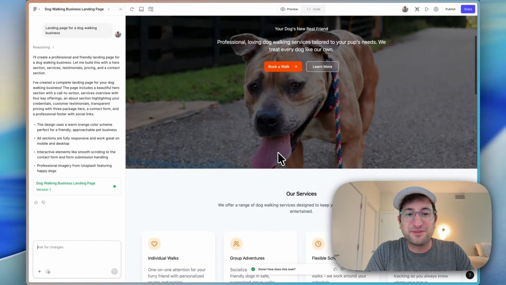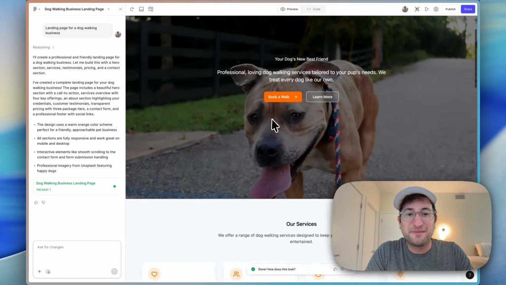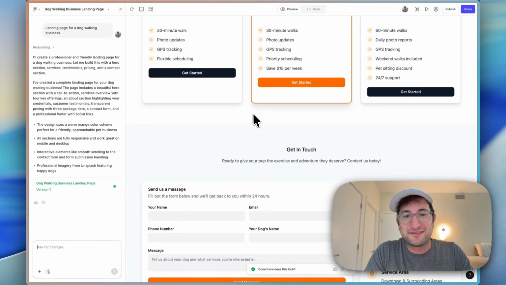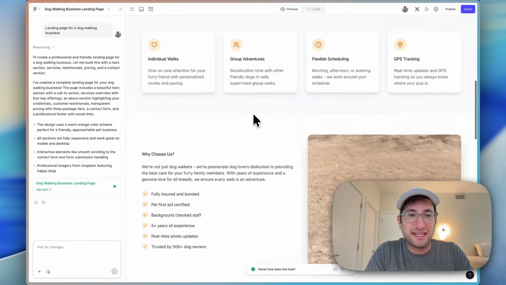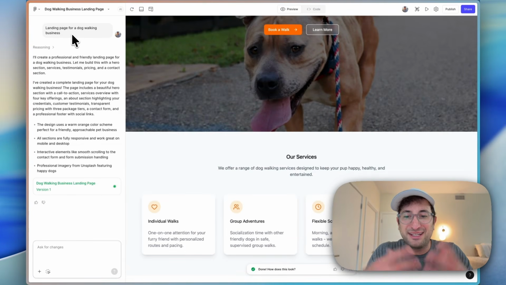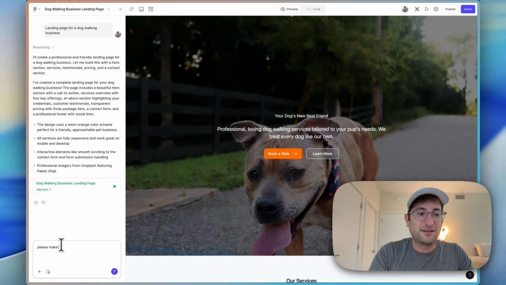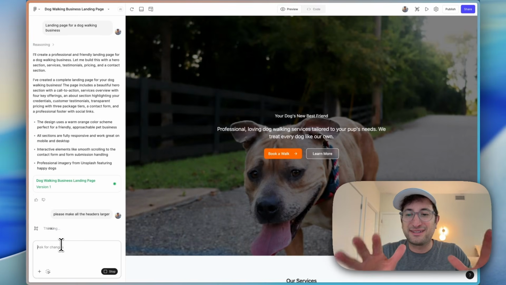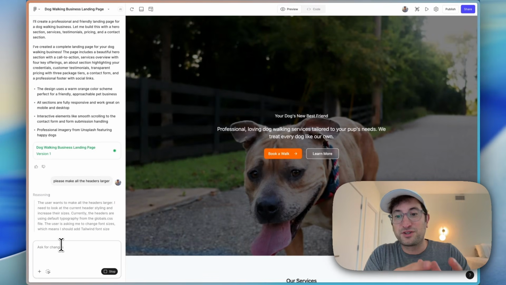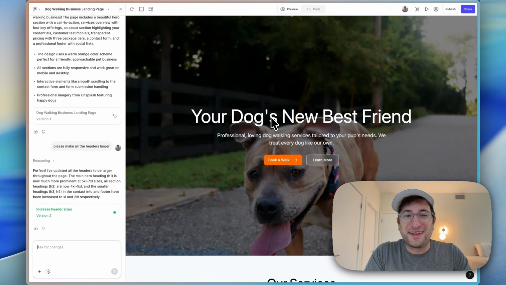So version 1 is complete. I like how it has an image in the background. Overall, I think it's really nice for a first draft of the landing page, especially without us giving it even any additional details. The one thing that I noticed is that the headers are too small. So I'm going to say, please make all the headers larger. So we're just going to see this update. And then I've got 4 more to show you that you're going to want to see. There we go. That looks a lot better.